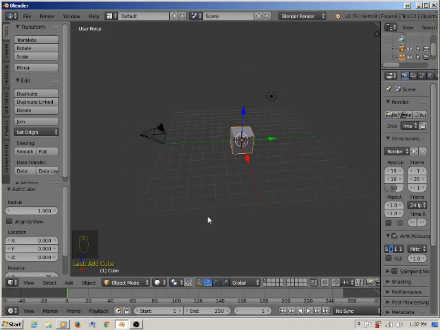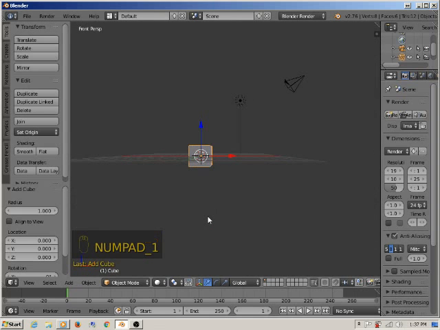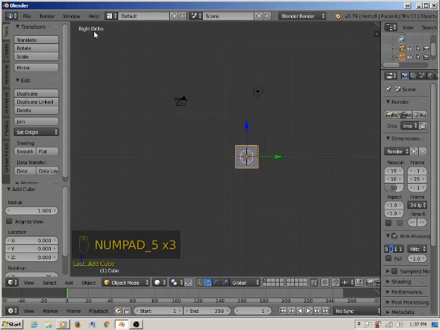Now let's show you around the number pad real quick. If I press 0, it's camera view. 1 is your front perspective, which is seen up there. 3 is your right. 5 turns it into orthographic mode, which looks completely different, whereas perspective looks like that.